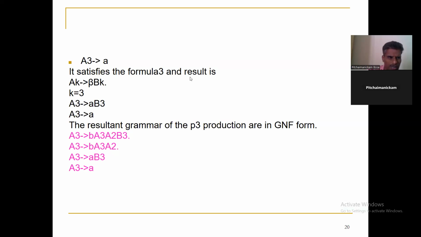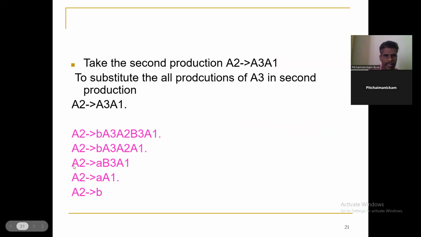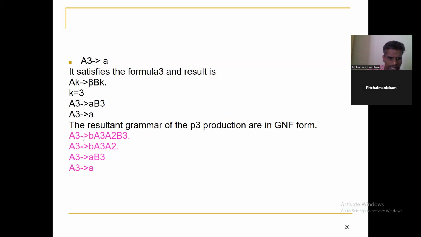So you just take down this production, and A3 tends to A, it satisfies, so we can add it. So A3 tends to A, B3 or A3 tends to A. So we just substitute this: A3 tends to B, A3, A2, A, B3 and A3 tends to B, A3, A2, and A3 tends to A, B3, A3 tends to A. And take down the second production. So now, for the first and third production, here A3, everything should be in the form of Greibach normal form.